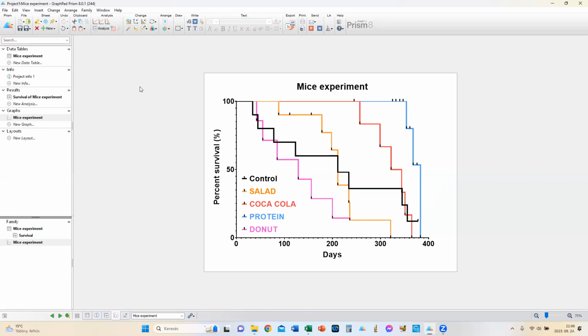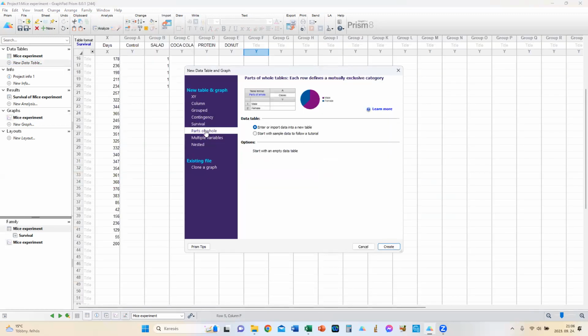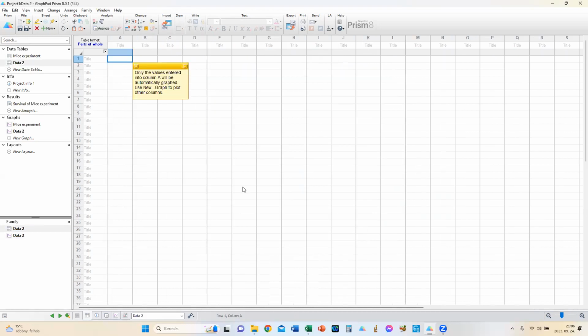Now let's make a part of a whole. For that one, you can click on New Data Table, and from the list, select the part of the whole. Click on Create, and then you will see that only values entered into the column A will be automatically graphed. Use new graph to plot other columns. This is a small message you really need to consider.